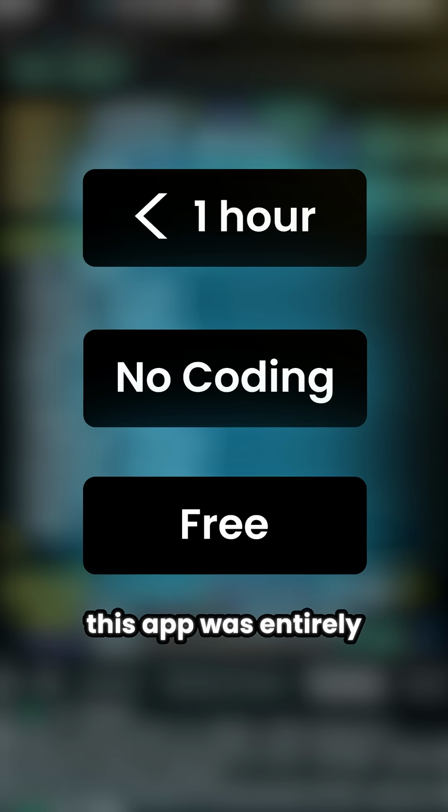So just to recap, this was all done in less than an hour. I did not write a single line of code. In fact, I hardly typed anything at all thanks to superwhisper, and no money was spent here. This app was entirely free to develop.